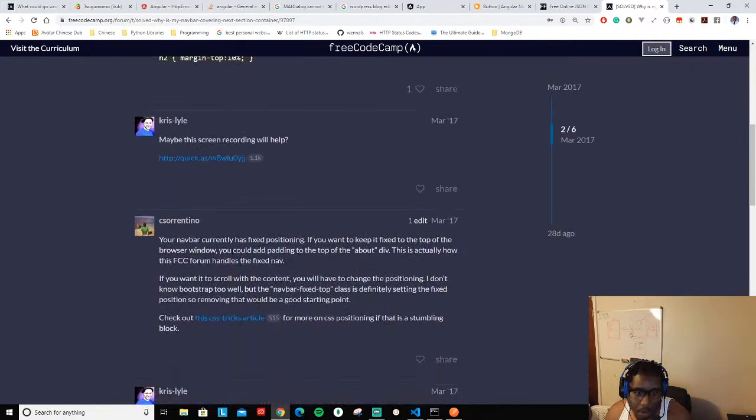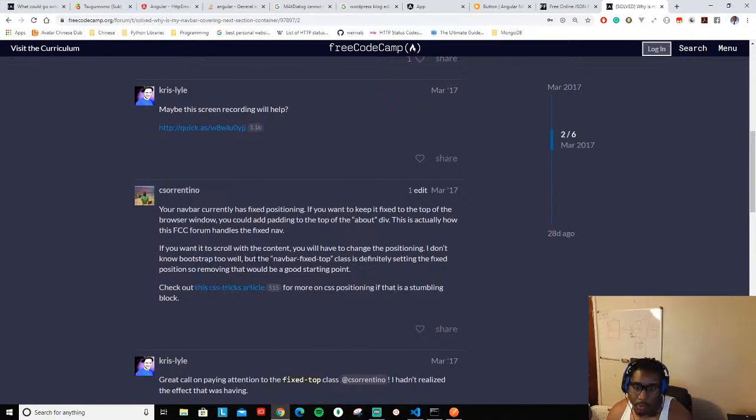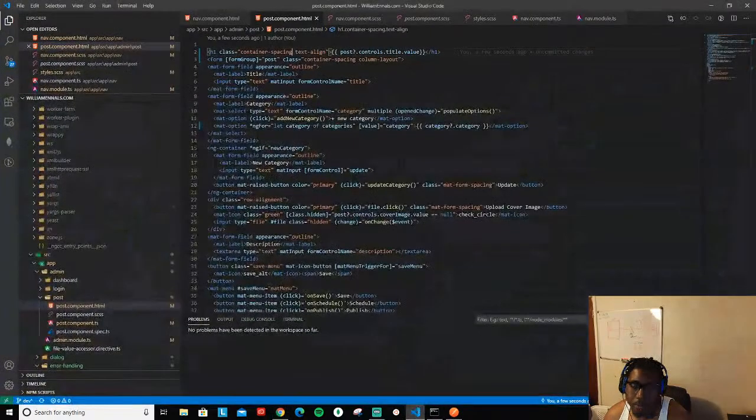Maybe the screen. Your nav bar icon has fixed positioning. If you want to keep it fixed to the top of the browser window, you can add padding to the top of the about div. Okay, so let's check. Let's try that.